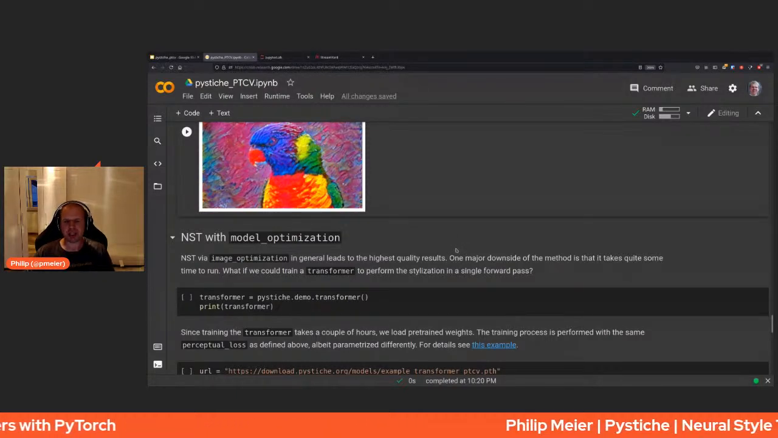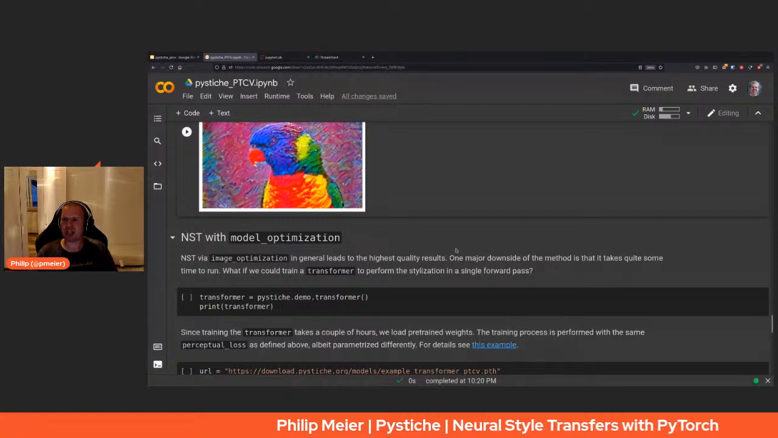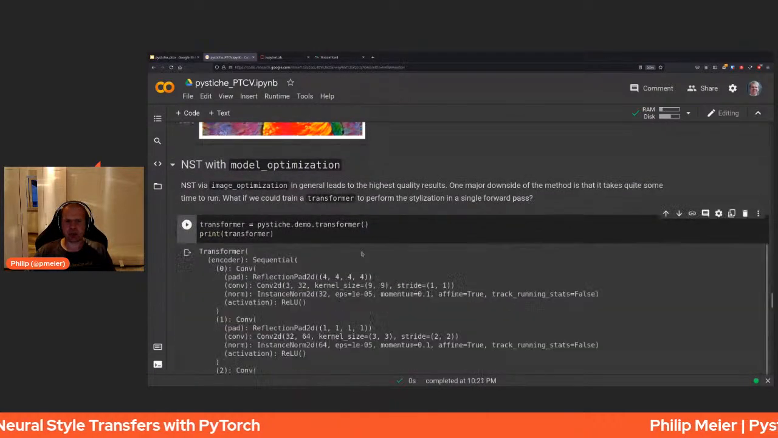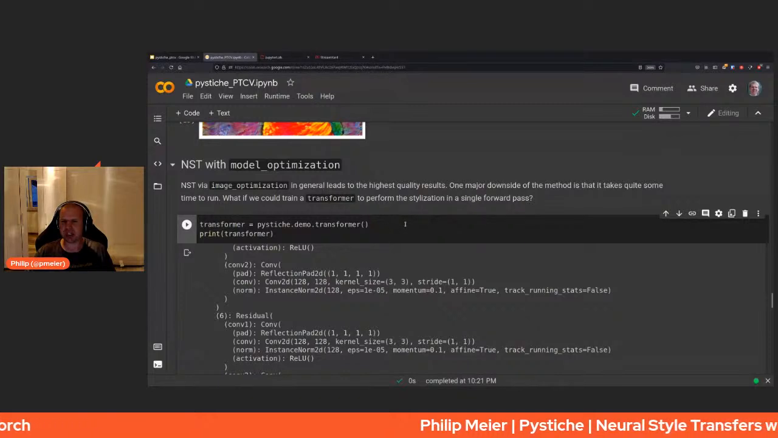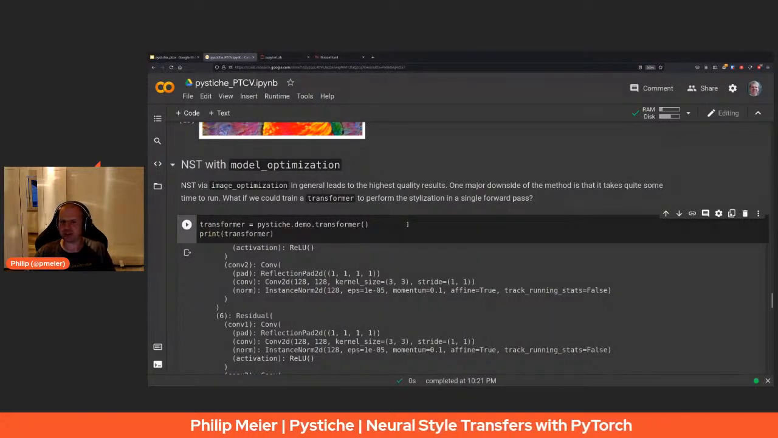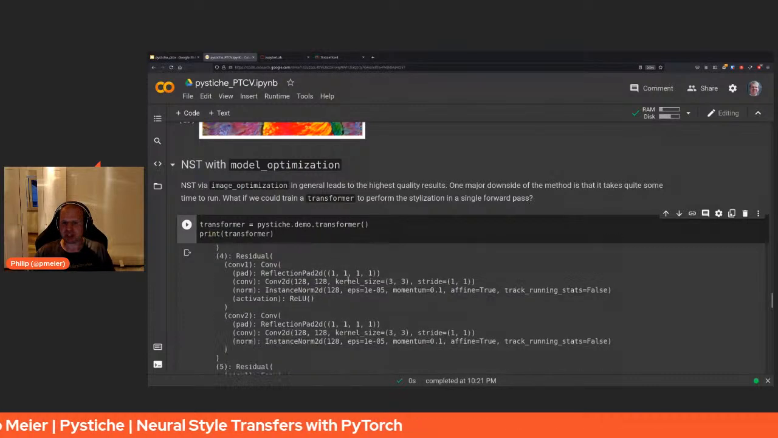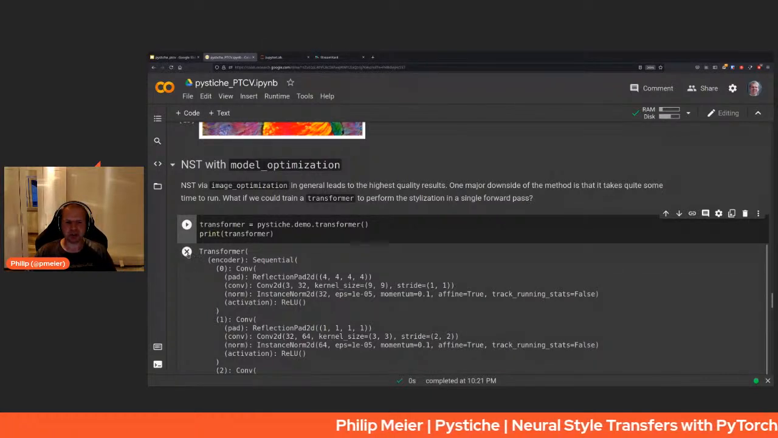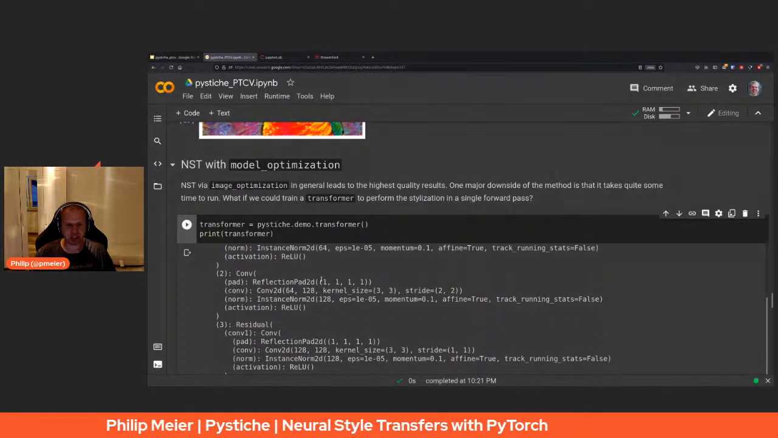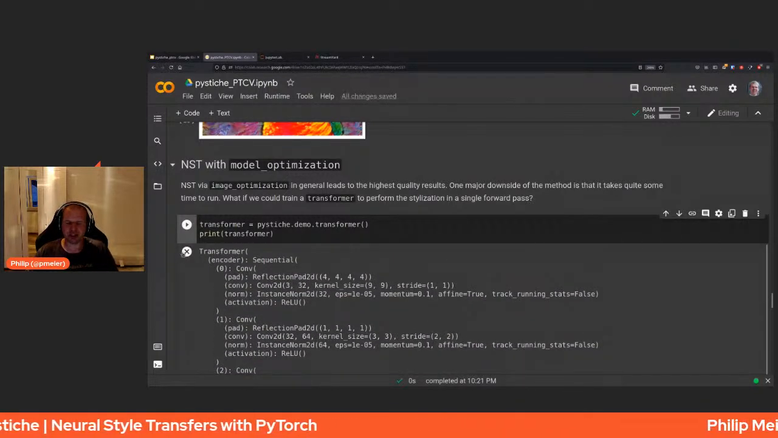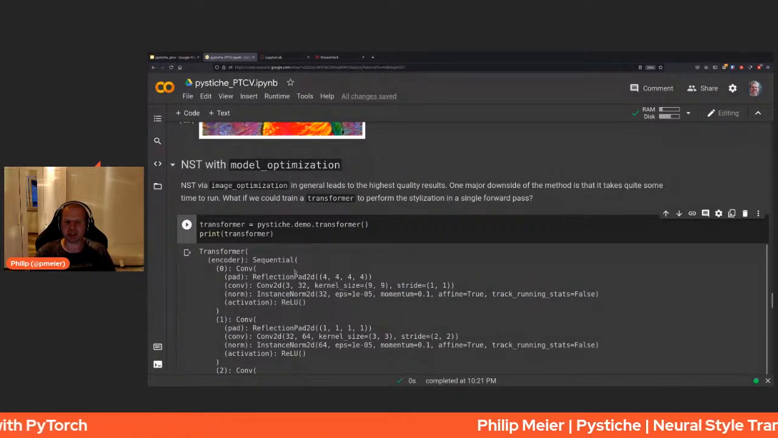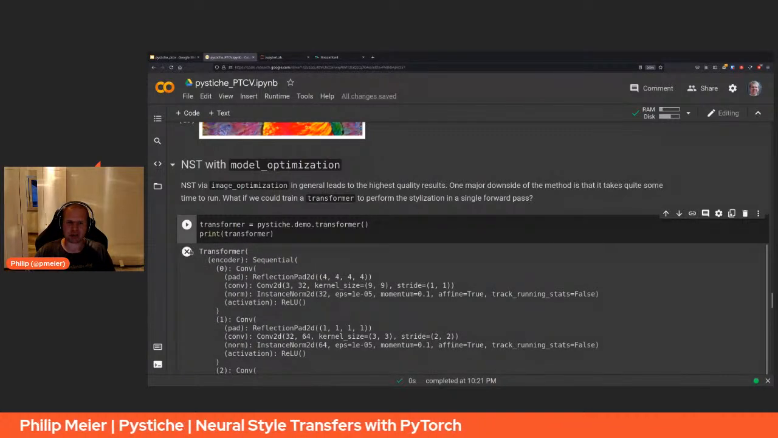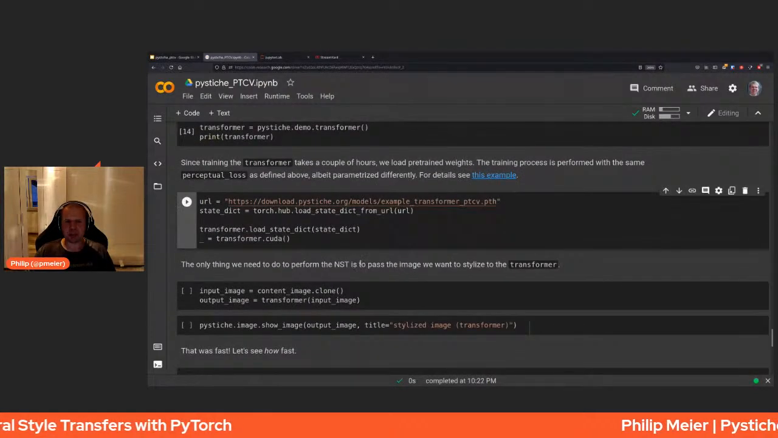Model optimization means, okay, let's train a neural net to perform the style transfer for us. I'm going to showcase a little bit of this model optimization here, but we're not going to do an actual training because this takes a couple of hours. What you basically have is Pystiche defines some transformer. Basically, you put in an image and you get out the stylized image. I'm not going to go through this net, but basically, this is just a default conv net, and there is nothing special in there that is related to Pystiche. This just defines the regular stuff that you can find in PyTorch.